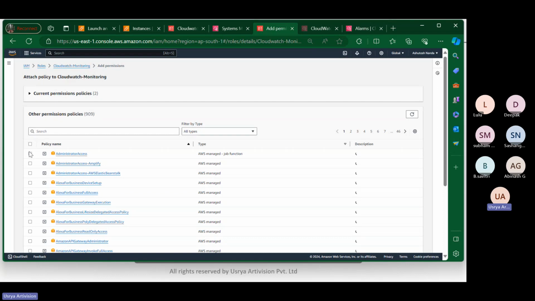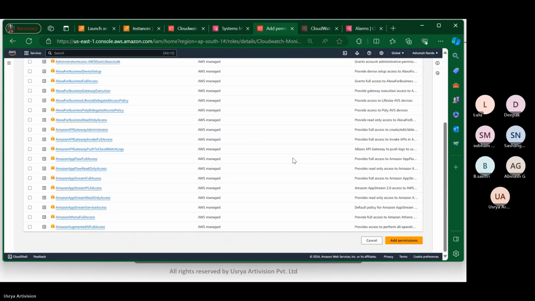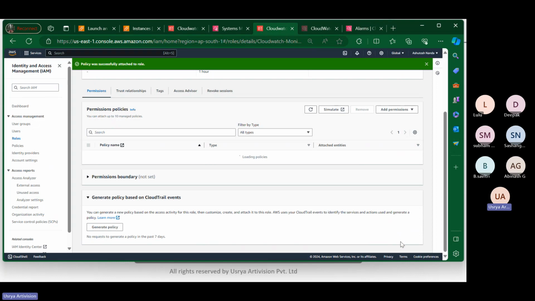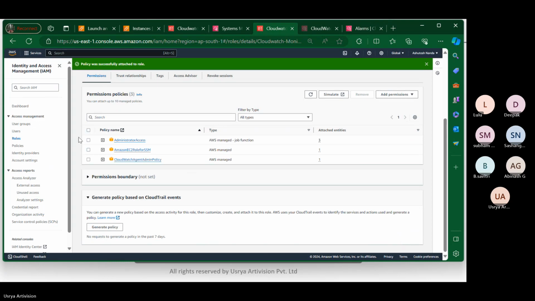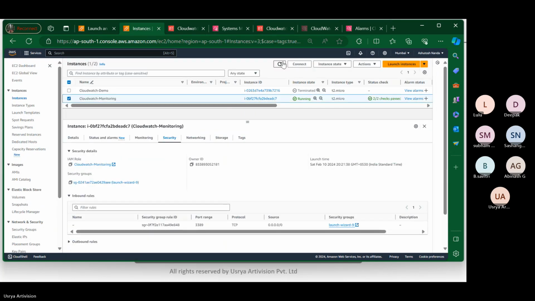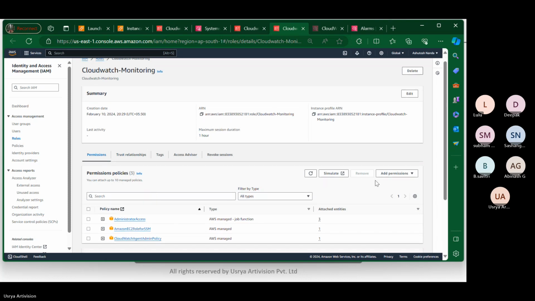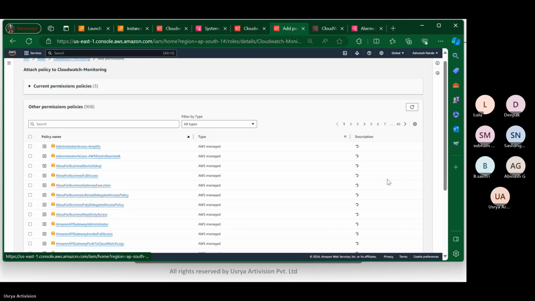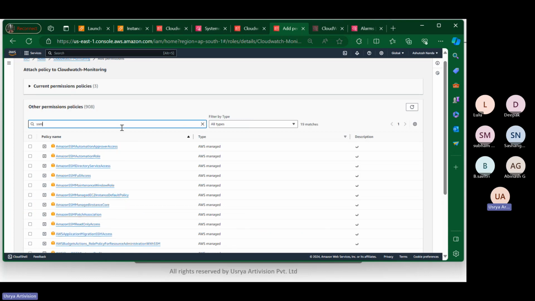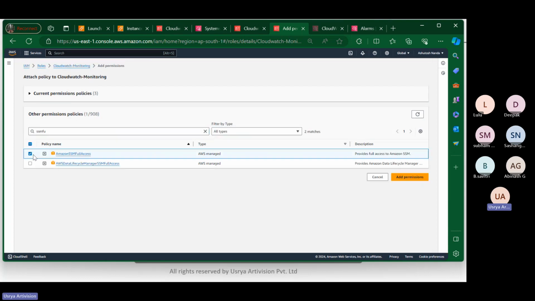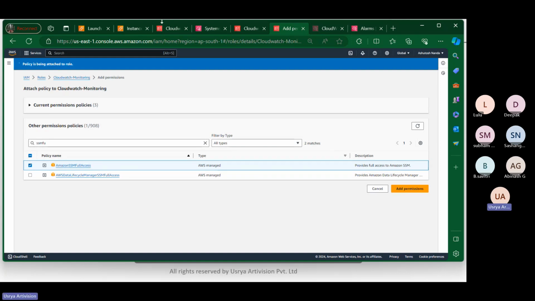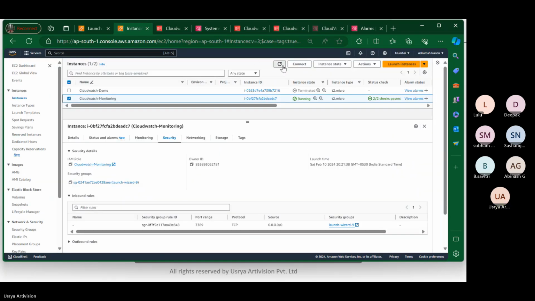We'll give the administrator access here. Simple access is there. We can also give the SSM full access, that is Session Manager full access, to make it visible quickly. Let's see.